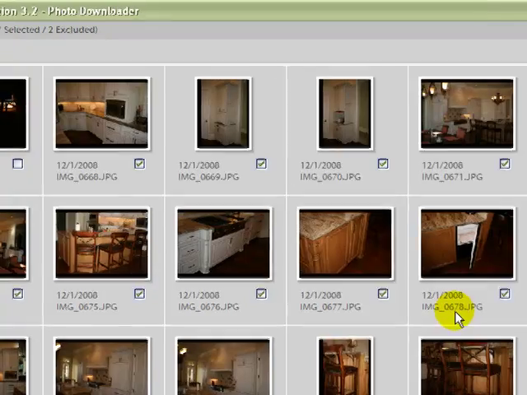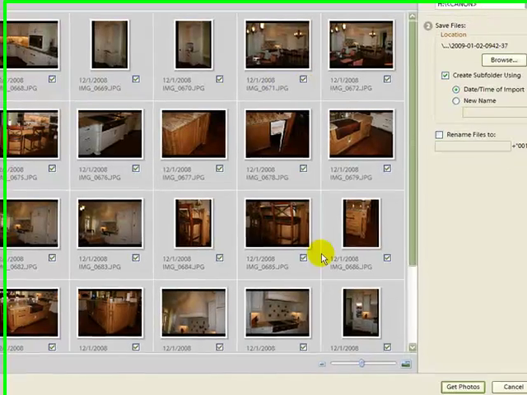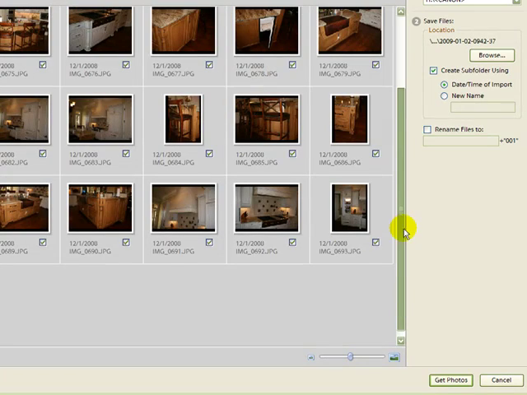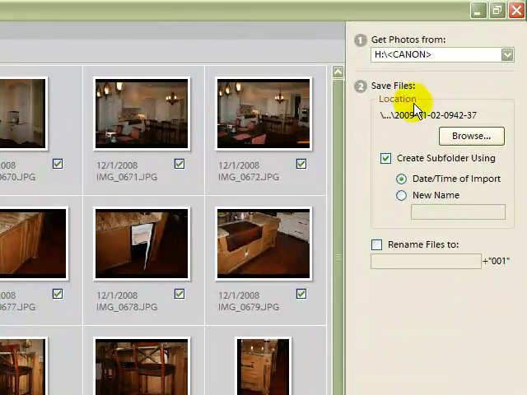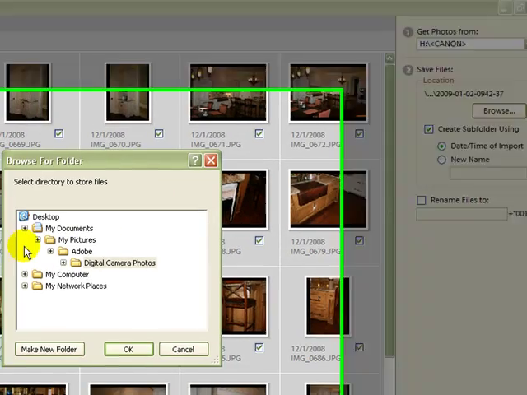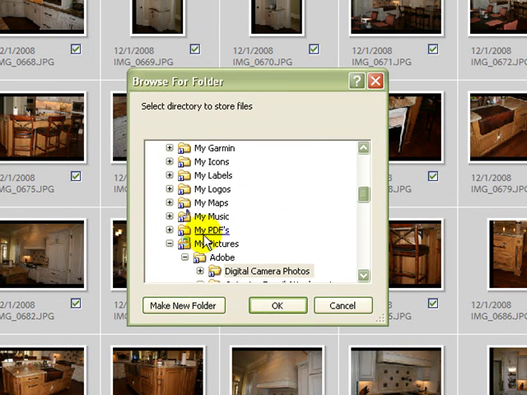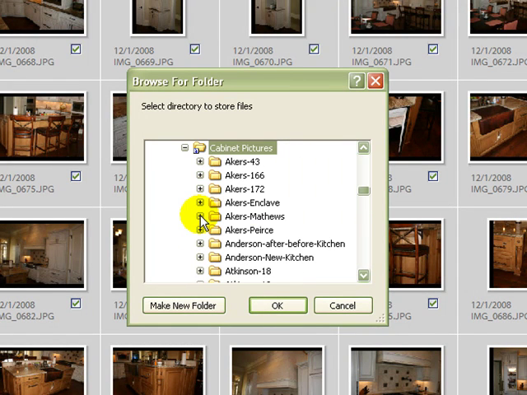So what we're going to do here real quick is, we've got the pictures open and we've got them checked, all the pictures we want to deal with. You see here there's quite a few pictures that I took, and we want to save these files to a location, and we can browse to that location. In this case I want to save these pictures to a folder under My Documents, and you can do this any way you want. In My Pictures I have a folder that's just cabinet pictures, and that's it. It's the only thing in there.